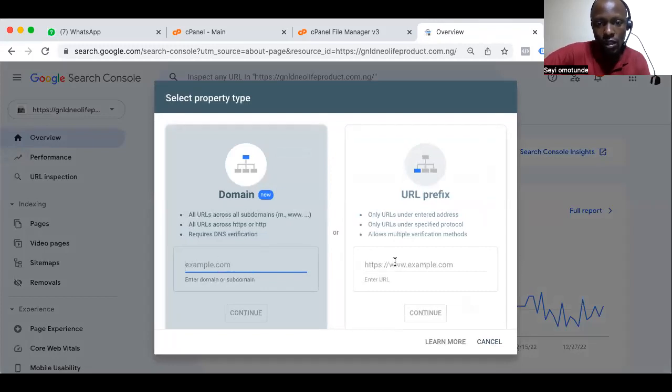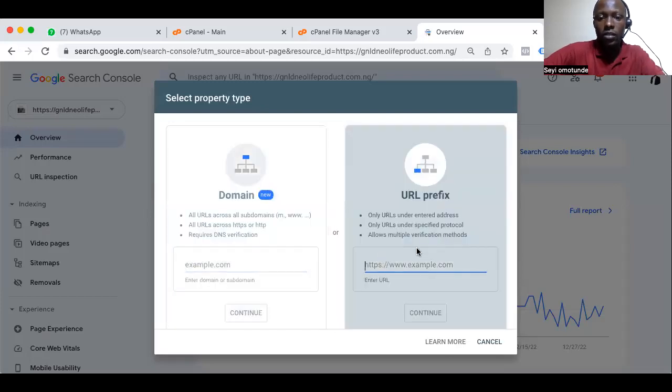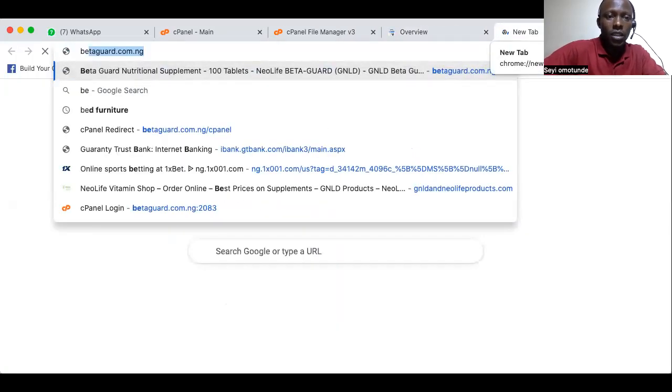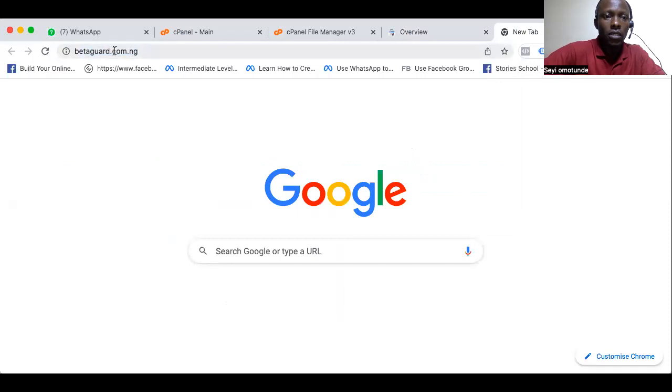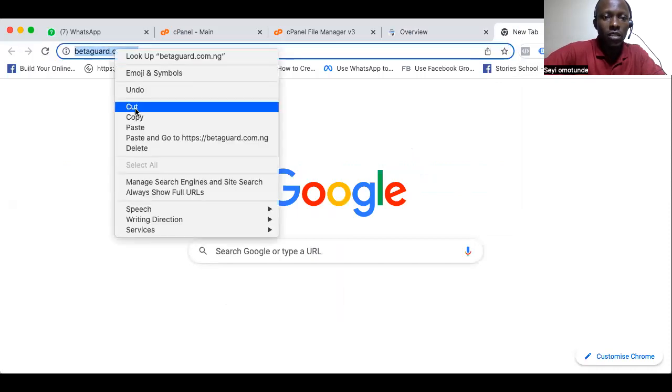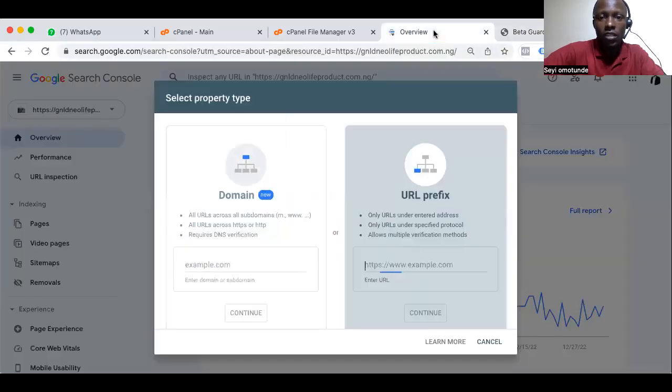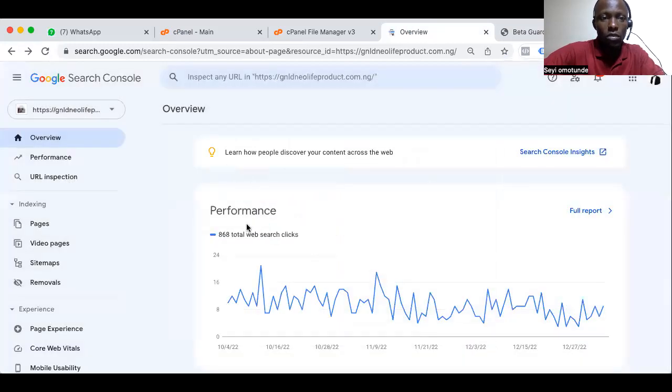So I will enter the URL of the website, which is Better Guard. Okay, so I'm copying this Better Guard now. We have the tracking there. Remember how I got here, right? Searchconsole.google.com. Just type search console.